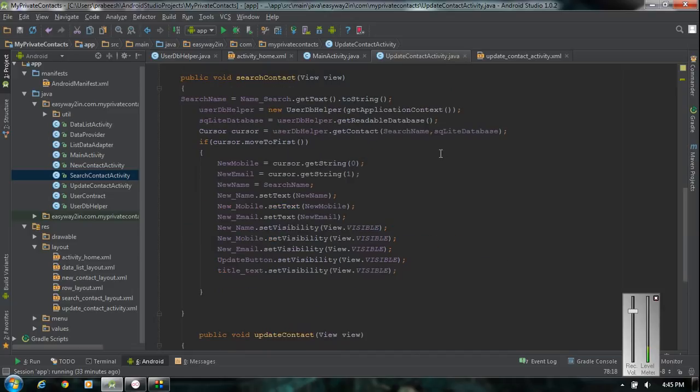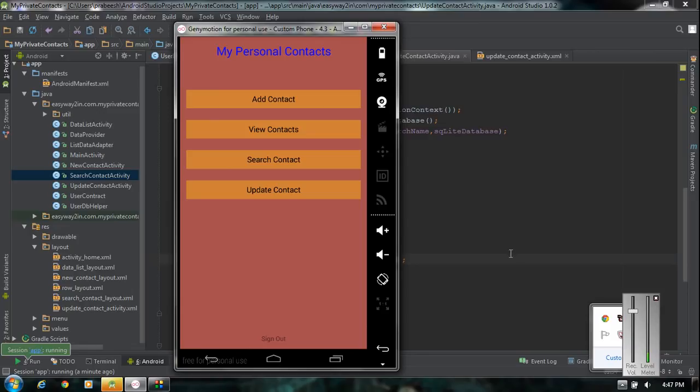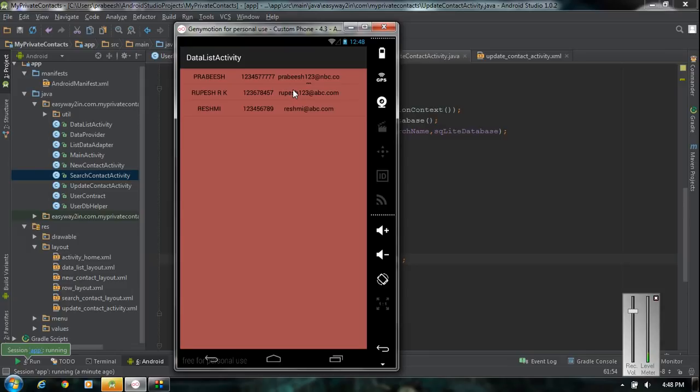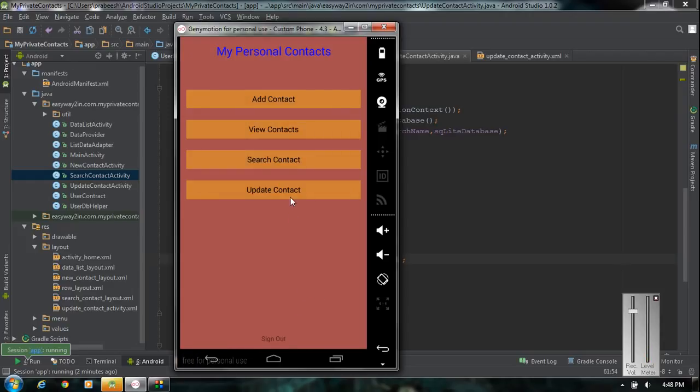Now we can check the application. So now I am going to run this application. Okay, now we have the application available on the virtual device. So we have to view the available contacts in the database. So click the view contacts button. So there are only 3 rows of data available. Now I am going to update the last row with the name Rashmi and some mobile number. So here I am going to update the name and email. Now the name is Rashmi and the email address is rashmi@abc.com. Now click the back button. Now click the update contact button.